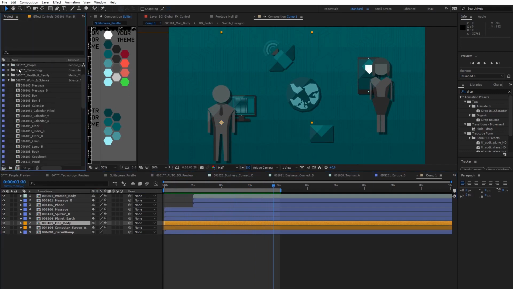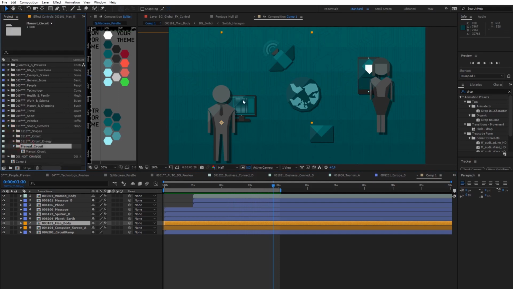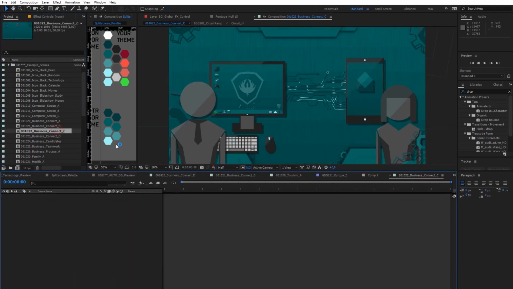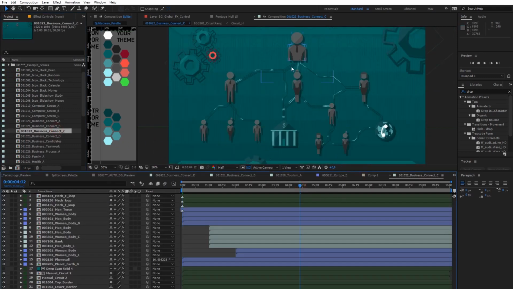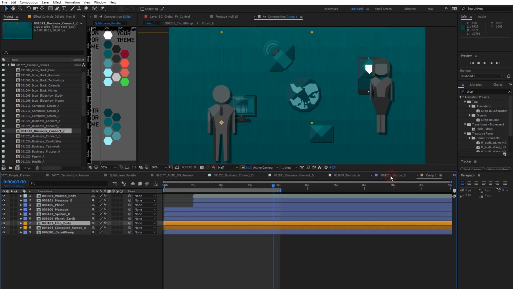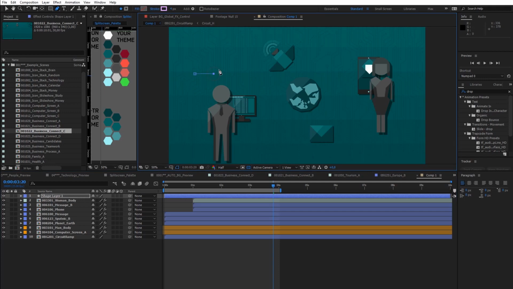And I set up for you the manual circuit composition that you can copy and create your own manual circuits that I used a lot in example scenes. For example, in the Business Connect C, yes, this hierarchy. This is a very simple technique that you can use. All you need to do is draw some shapes. Hold Shift to draw only straight lines and 45 degree angles. And you want to set the fill to none and set some value for the stroke.